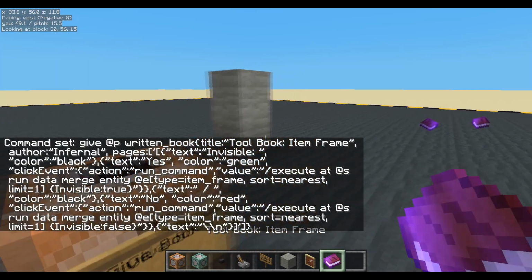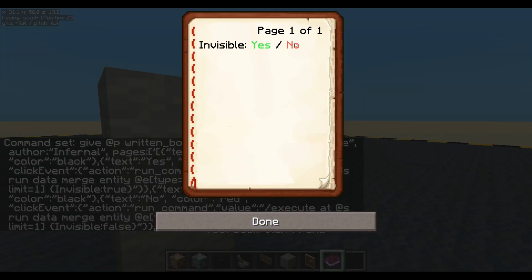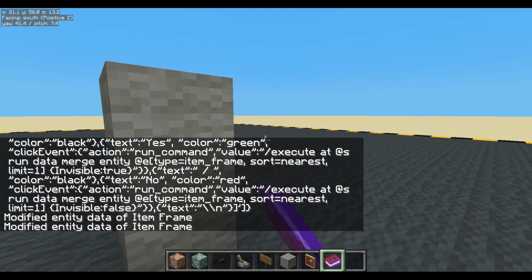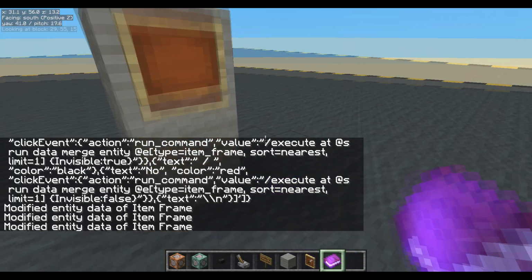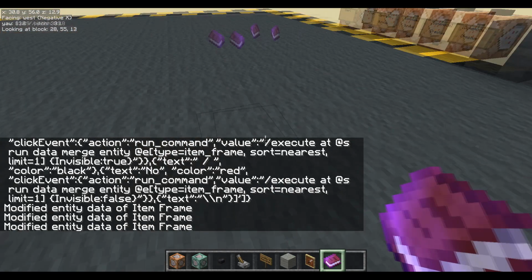Done. Give myself the book. Okay, we've got yes and no. I press no. Item frame's there. Press yes. Item frame's gone. Cool. That is working. Now I think you can probably see where we're going.